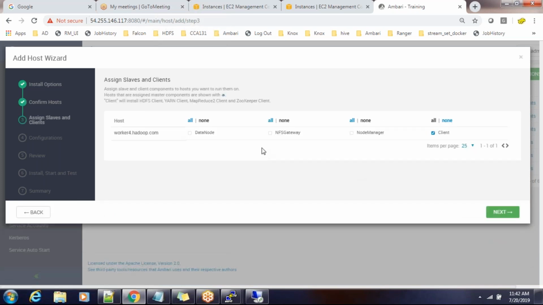Then next. This step is asking us what packages we need on this worker host. We need a DataNode, NodeManager, and the client. So let me select that, and then I'll go ahead and hit next.